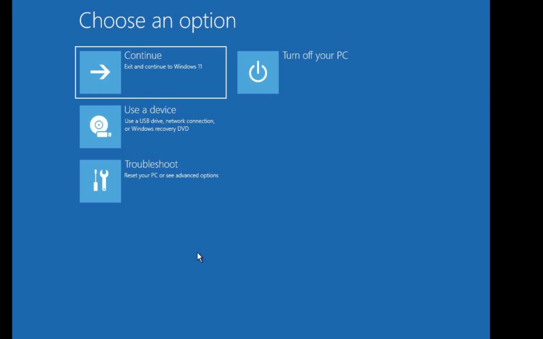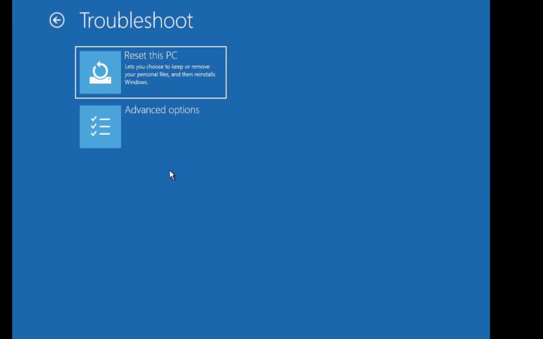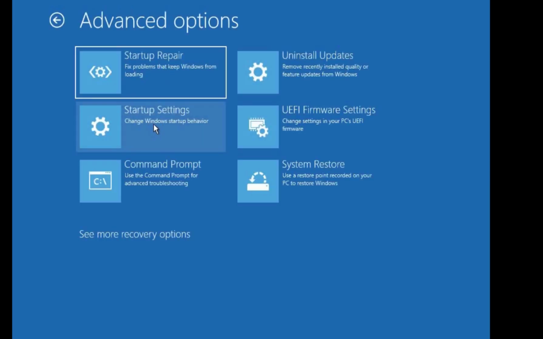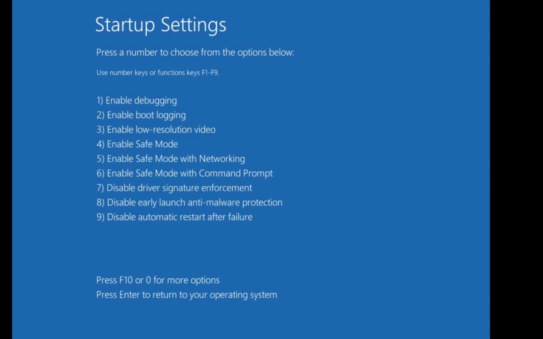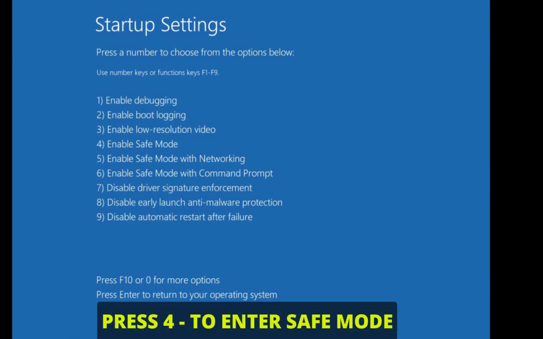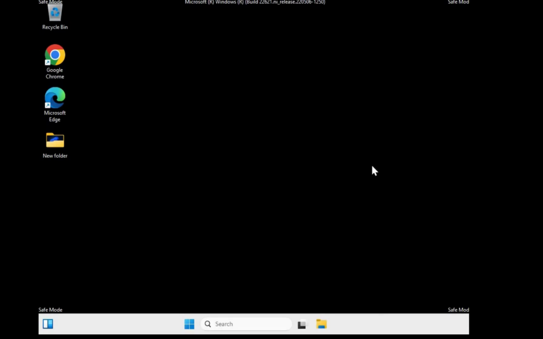After the RAM test, if there are no issues, then come back again to this advanced option screen that says Choose an option and click on Troubleshoot. Then Advanced options. Then Startup Settings and click Restart. So from there, this Startup Settings screen will show up and you will need to press a number from your keyboard to choose an option. I want to enter into safe mode, so I'll press 4 from my keyboard. And wait patiently until you come to this black screen that says safe mode.